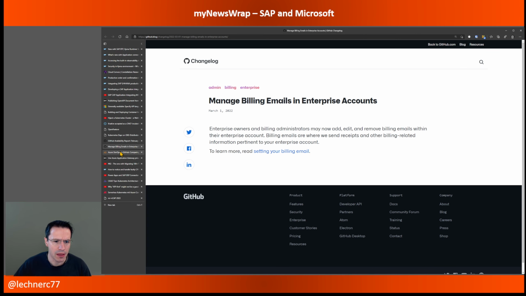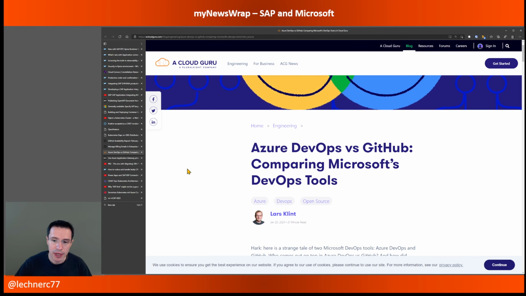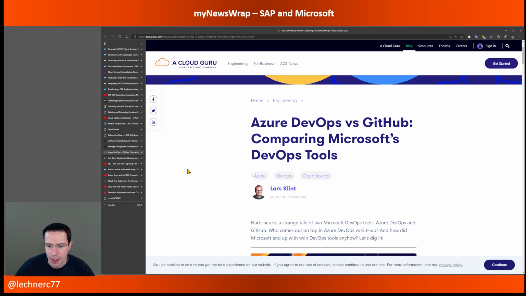And then another cool blog post that I really like by Lars Klint around comparing Azure DevOps and GitHub. Because both tools, of course, target exactly the same spot, but also have a functionally quite big overlap. And this blog post shows you the details around what's different and maybe what one competitor does better than the other. So very interesting blog post.